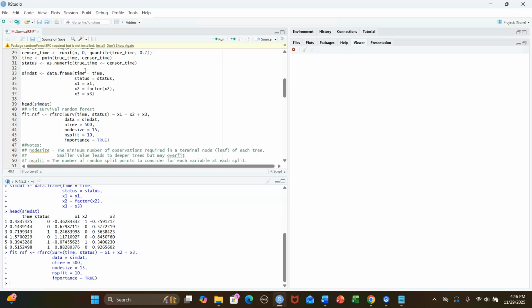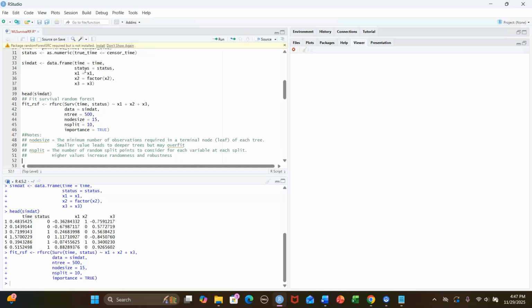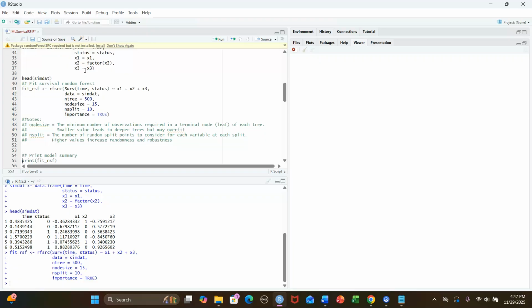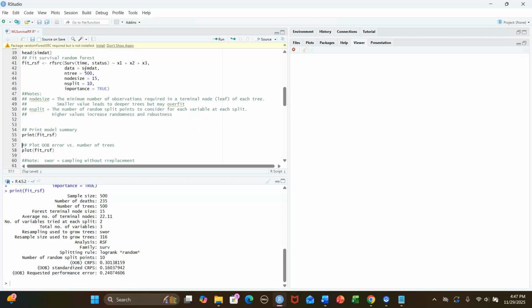If you specify a smaller value, it will lead to more splits and deeper trees, but that may create an overfitting problem. The number of splits is the number of random split points to consider for each variable at each split. A higher value increases randomness and robustness. Okay, so we can print it out.